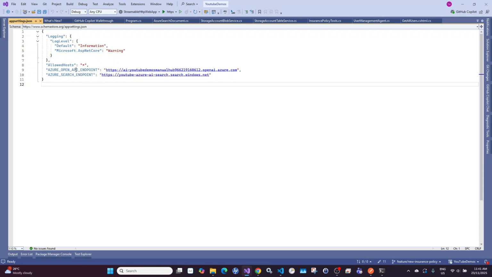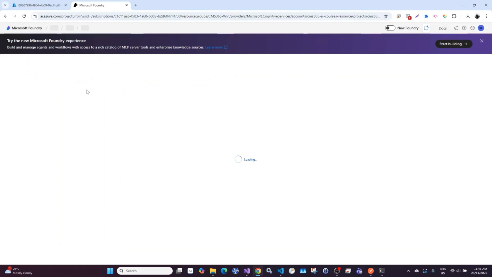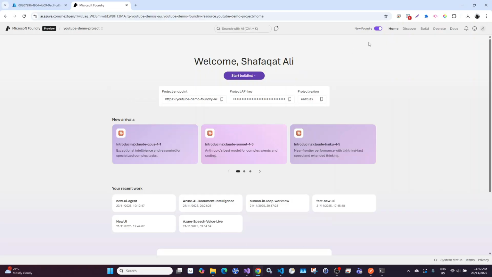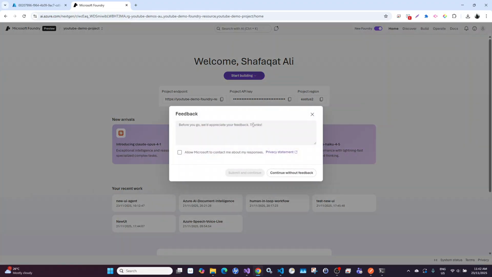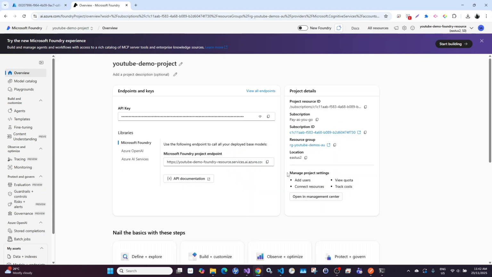So this is not an open API. This should be OpenAI. So this is a new user interface. I had created a previous video in which I explained the new benefits, but it is still in preview. So I will switch to the old one. So go to Azure OpenAI and copy this endpoint.